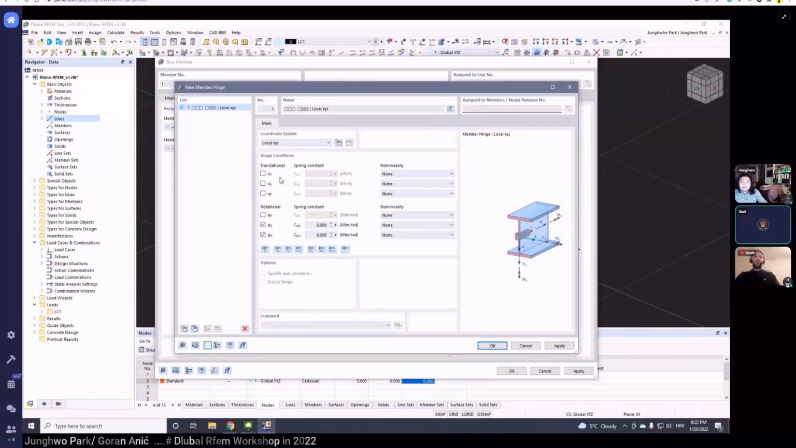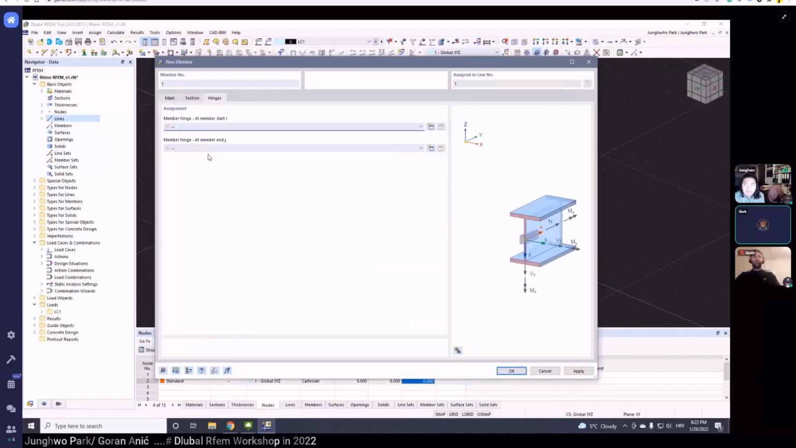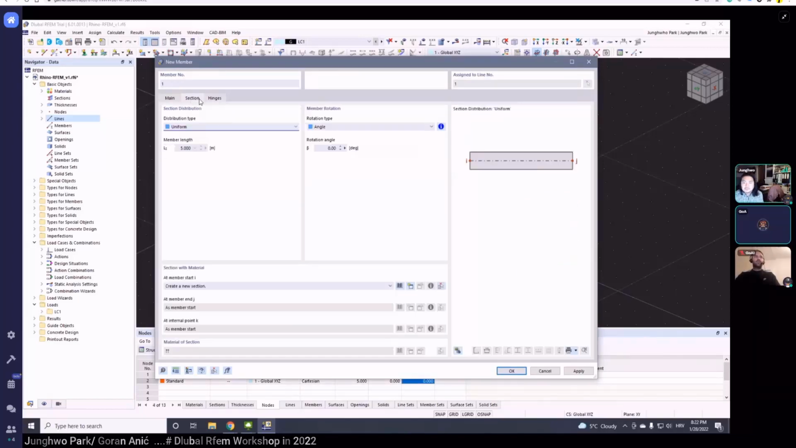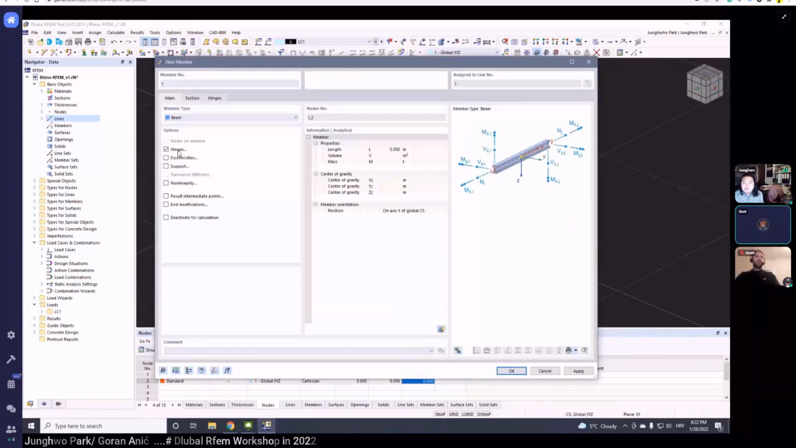We can make new ones, and we can choose which kind we want to use. Maybe the most useful is to release moment in both directions. When we create it, we can apply it on both ends, or just on one end. It depends on the kind of beams. Now we don't want to use it because we will put the supporting members on the start and the end.